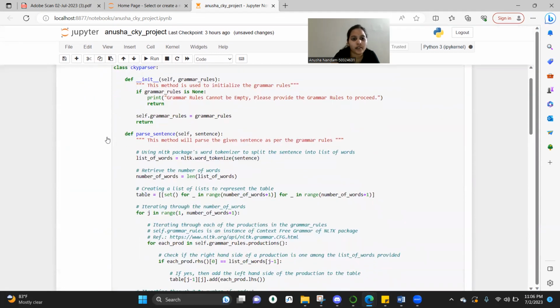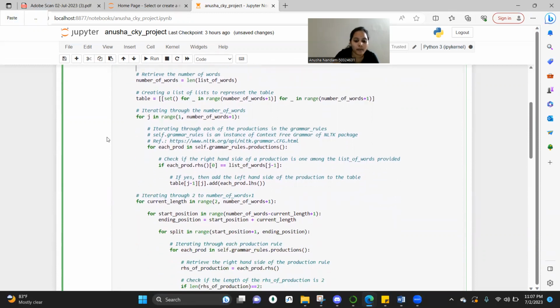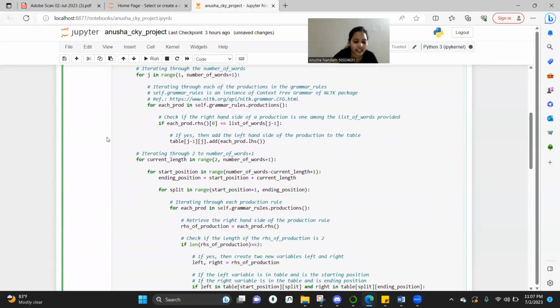If you could see this particular line, the list of words equals NLTK word tokenize sentence. So here it is going to break our sentences into words using the tokenize keyword. After breaking the sentence, we are going to calculate the length of the list of words to create an empty table, based on the rules in CKY parsing. So let's take an example.